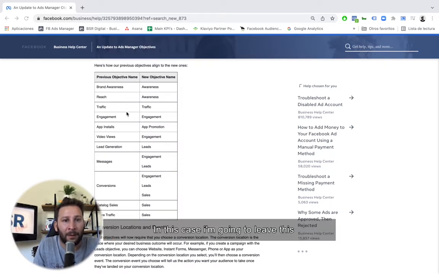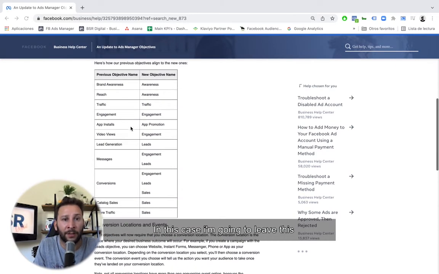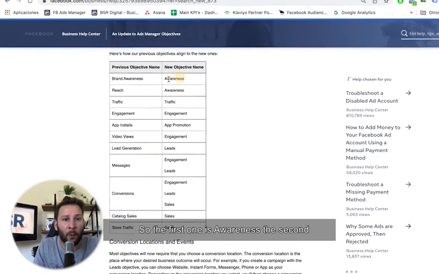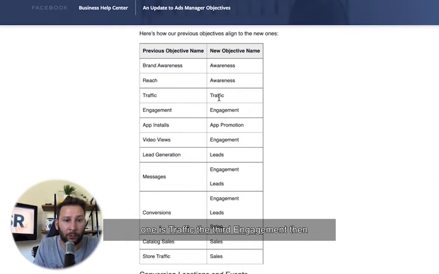So, in this case, I'm going to leave this article in the video comments, so don't worry about this. But I'm going to identify the 6 ad campaign types that Facebook is rolling out, and you should be seeing that in your ads manager in a few days or even weeks. So the first one is awareness. The second one is traffic. The third, engagement, then app promotions, then leads, and then sales.